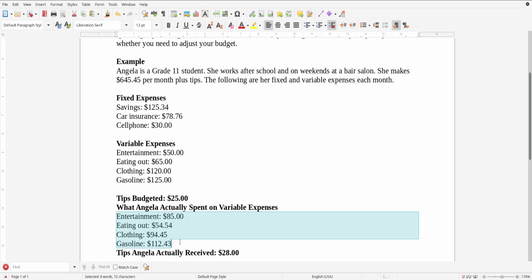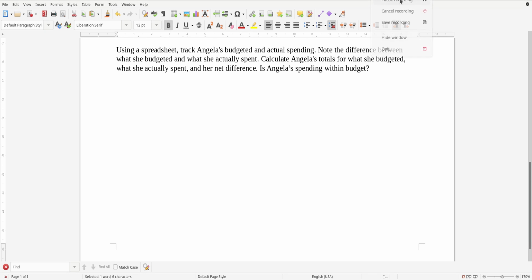So the tips that she actually received during that month are going to be $28. Now, by using a spreadsheet, we're going to track Angela's budget against her actual spending. The difference between what she budgeted and what she spent is what we're looking for. We're going to calculate her totals for what she budgeted and what she actually spent, and her net difference.